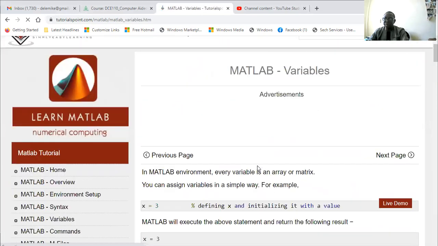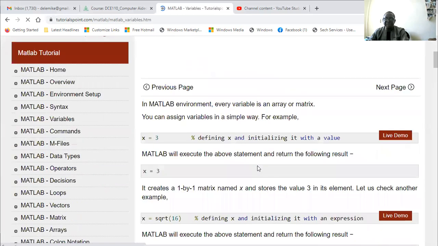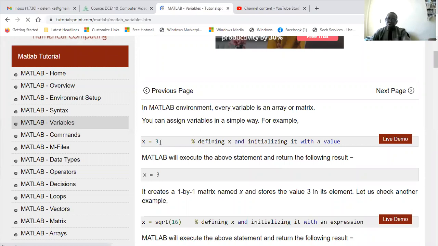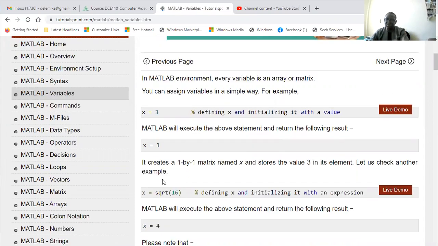Now we are moving to variables. In MATLAB, we are looking at syntax, and I want to look at variables in particular. In the MATLAB environment, every variable is an array or matrix. Don't forget, it is an array or matrix. You can assign variables in a simple way. For example, x = 3. This is the comment defining x and initializing it with a value, which is 3. MATLAB will execute the above statement and return the following result: x = 3, because there is no suppressing semicolon. If you put a semicolon, it will not return this. It will store it in memory without sending it to the screen.